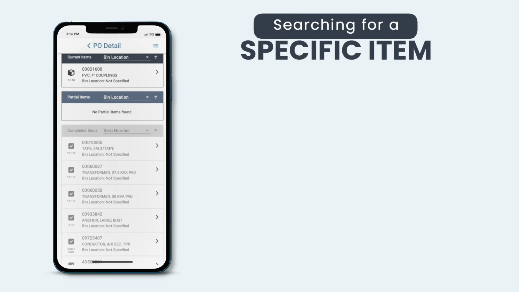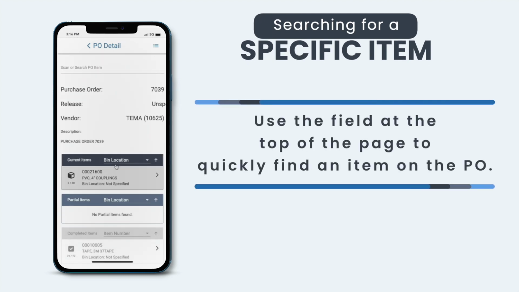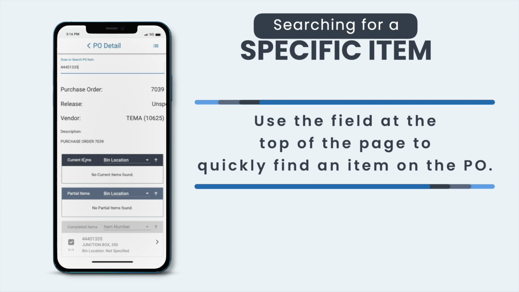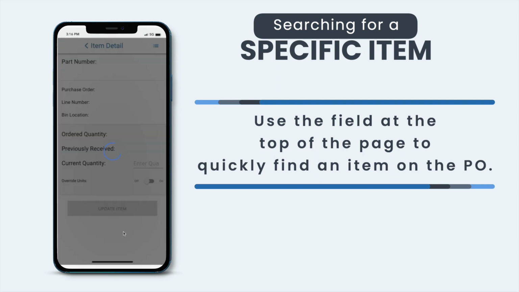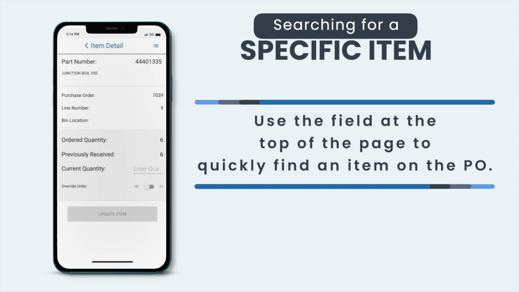Finally, at the very top of the page is a place the user can scan or search for a specific item which will filter the list. If the entered item is on the purchase order, hitting enter will take the user over to the item detail screen for that item. Otherwise, the user can simply click on the item they want to receive and go into the item detail screen.